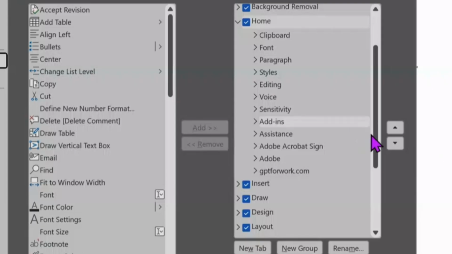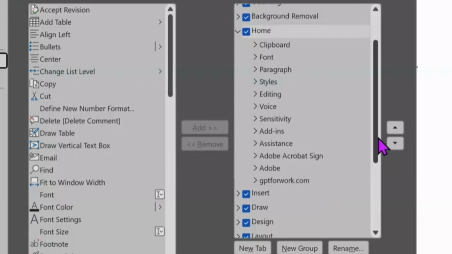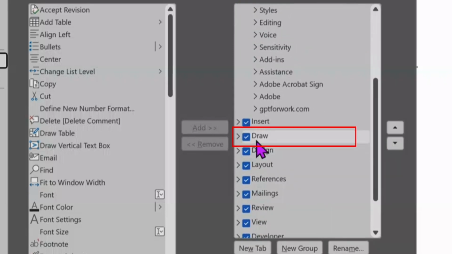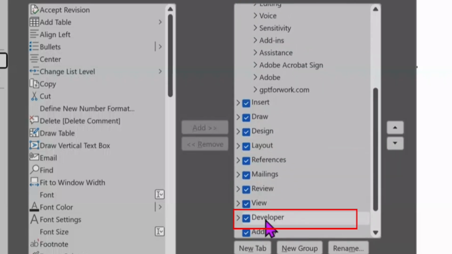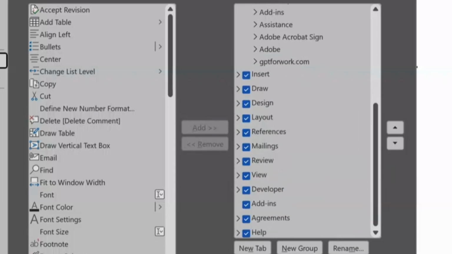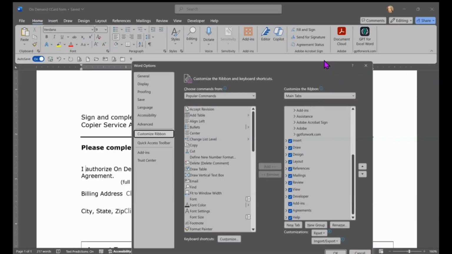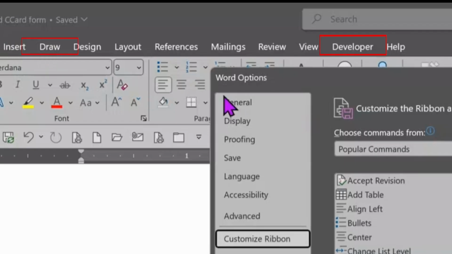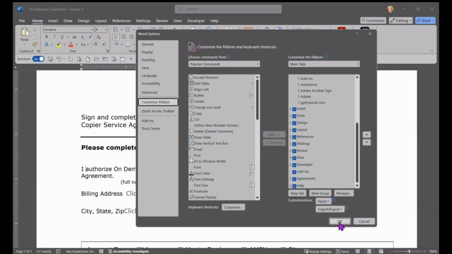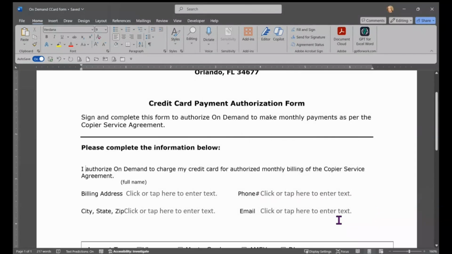Okay. What I want you to do is we're going to scroll down a little bit, go to draw, go to developer. Those two tabs, if you do not have a check inside of those boxes, go ahead and left click inside those boxes and that'll put a check inside. Then, and not until you click OK, will you then see the draw and the developer tab up at the top. So go ahead, click OK. And voila, look at that.